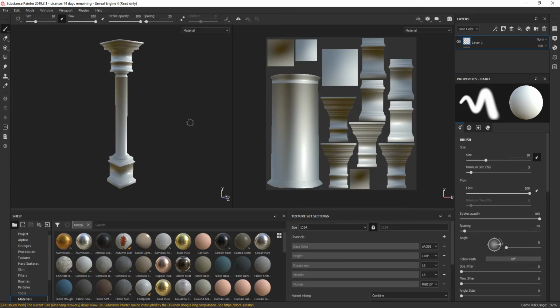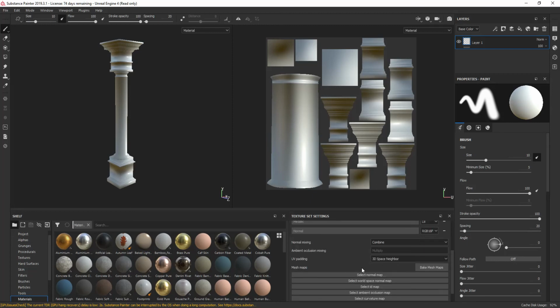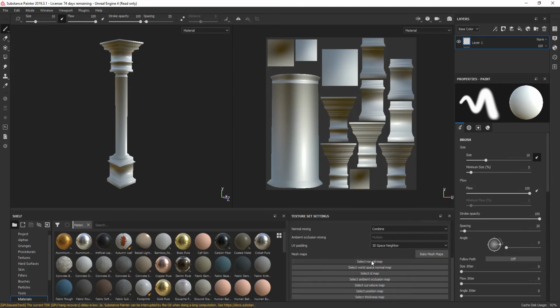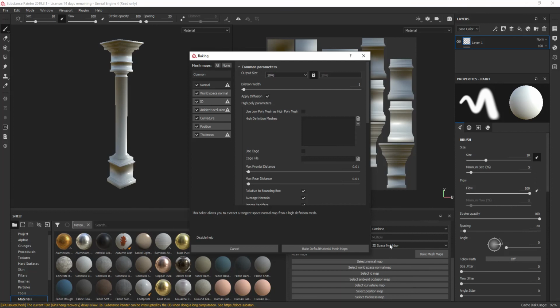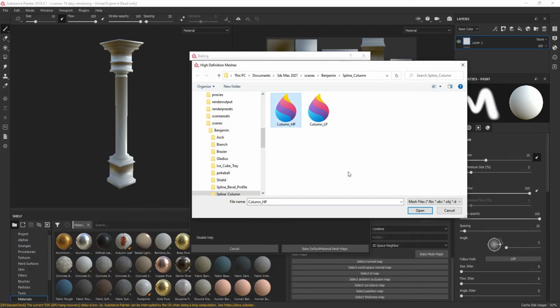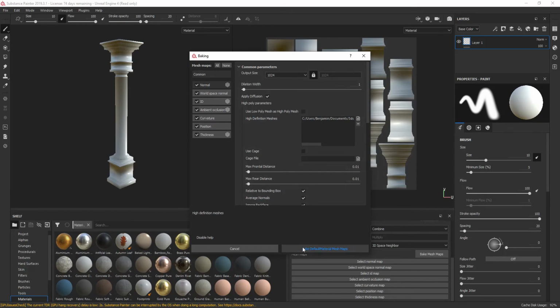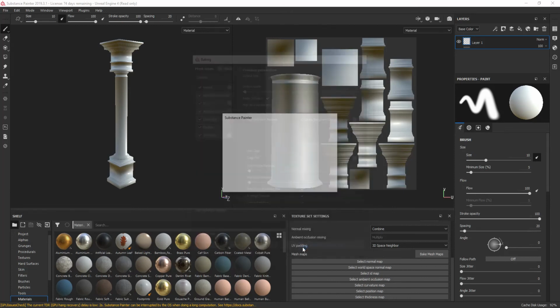So the first thing we've got to do is generate our textures, right? So we're going to go find Texture Set Settings. My layout may be slightly different from the default, so you just find where Texture Set Settings is. And in there, there's an option for Mesh Maps. You see this big list. We're going to fill that in right now. So I'm going to click Bake Mesh Maps. I'm going to change the output size to 1024. And now here under Common Parameters, I'm going to go to High Poly Parameters. I'm going to click this little button, this little page, and that's going to allow me to select my high poly model. And now I can just click Bake Default Material Mesh Maps.